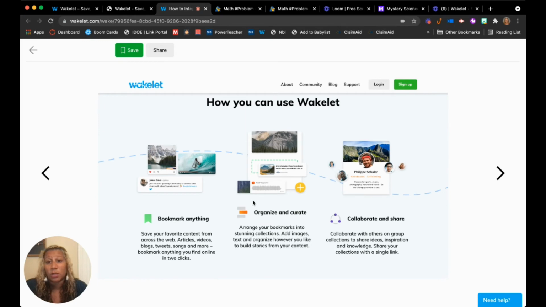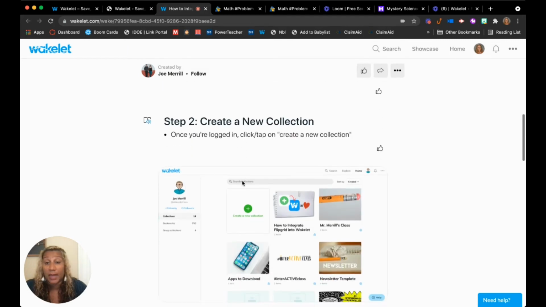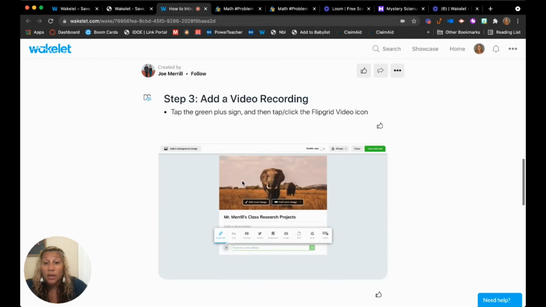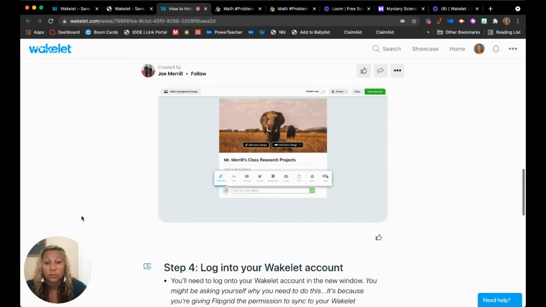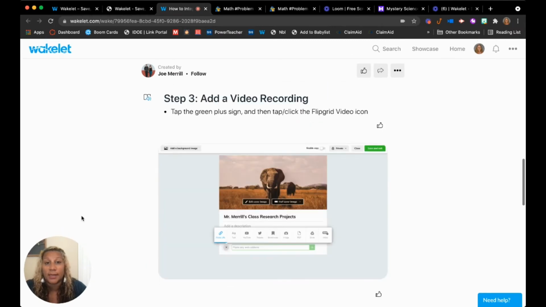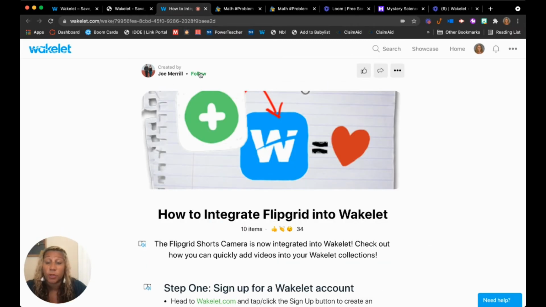Here's an image that they wanted you to add and take a look at. Bookmark anything, organize and curate, collaborate and share. Different ways to use Wakelet. And then you also have different ways to embed Flipgrid into it. This is the one that I was talking about before. Record your video in Flipgrid and embed it right into your Wakelet page. Lots of cool ideas. So if I wanted to, I could go ahead and follow Joe, and then I would continue to get updates and see his information on this Wakelet collection.